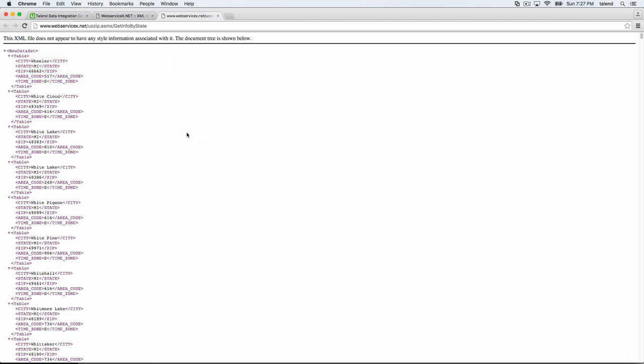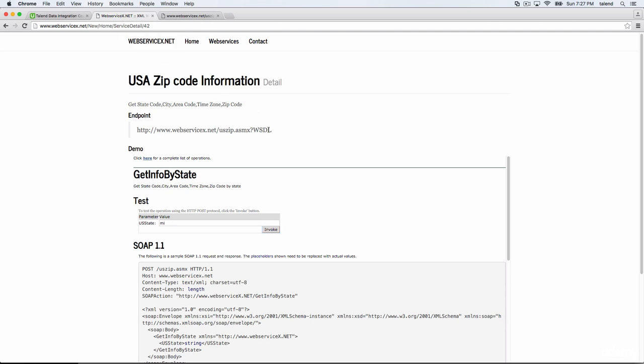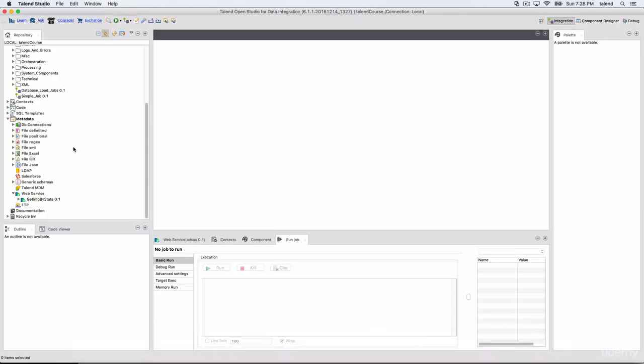Okay, so we are going to do the same thing, but not from a browser but from Talend. And in order to do that, you need to have the WSDL location. So this is the WSDL location. We are going to use this link, and then we are going to give the value, and then we are going to extract the result set. So let's do that through Talend.